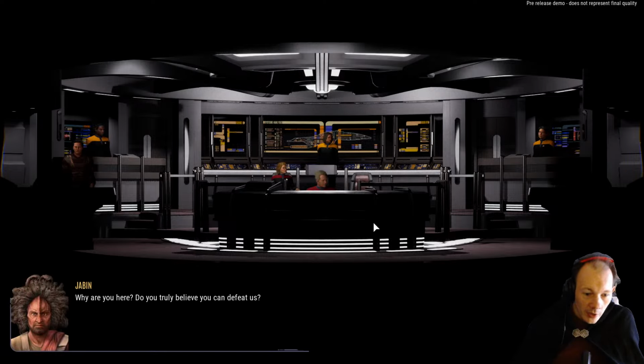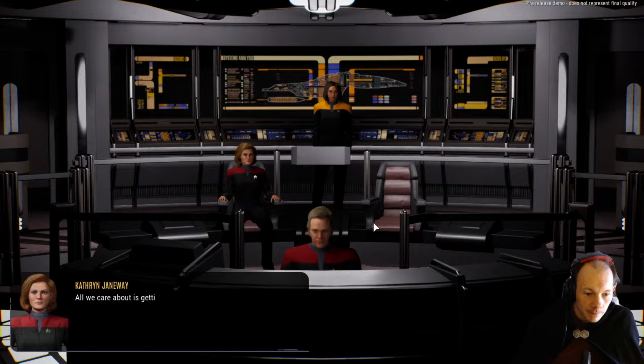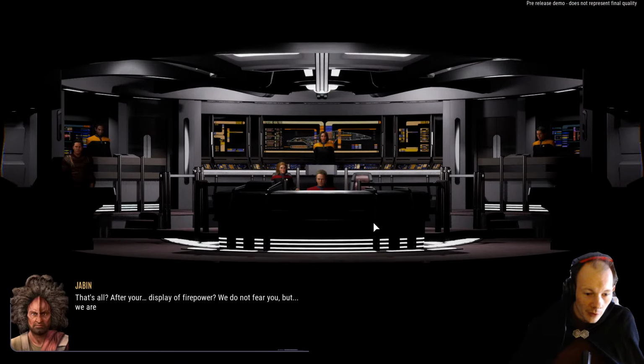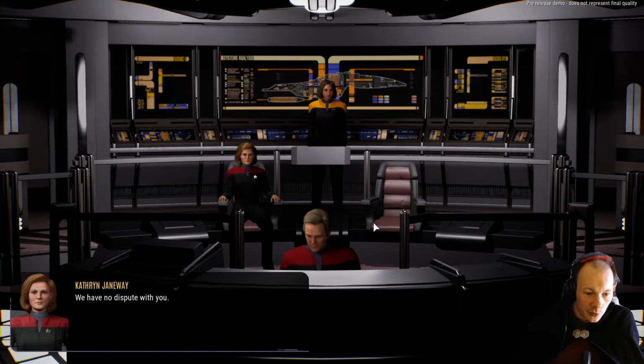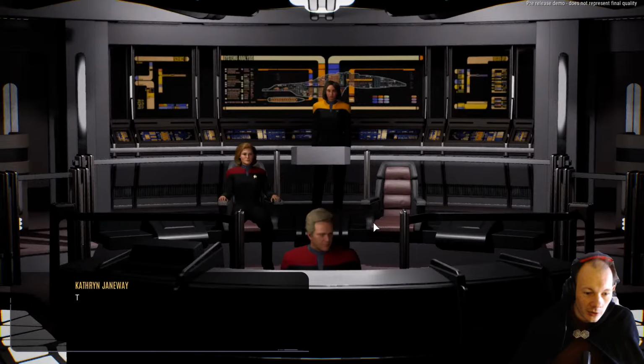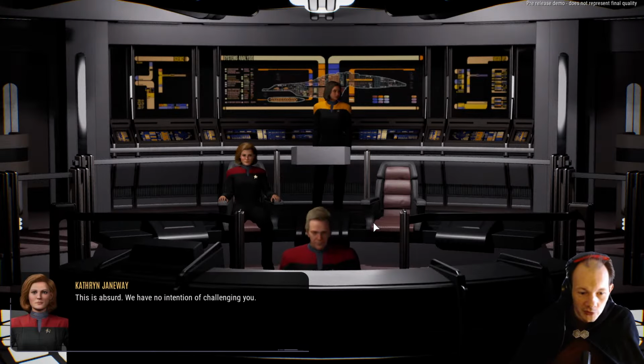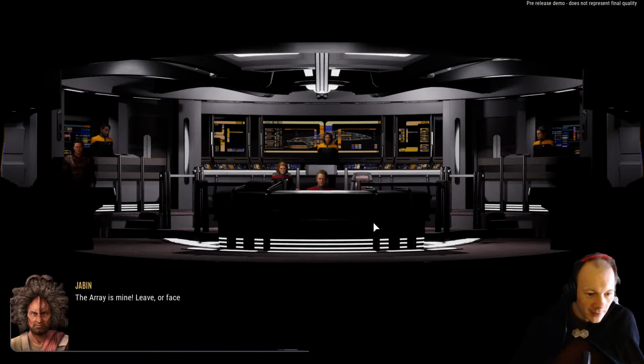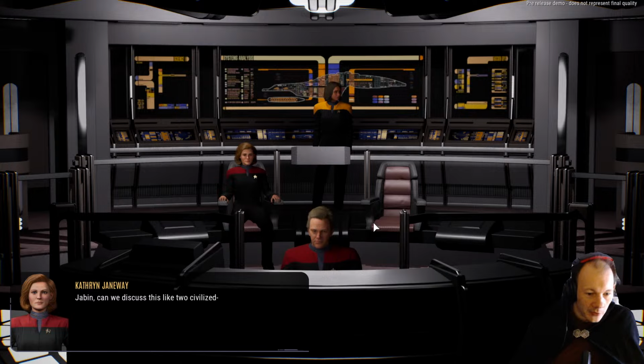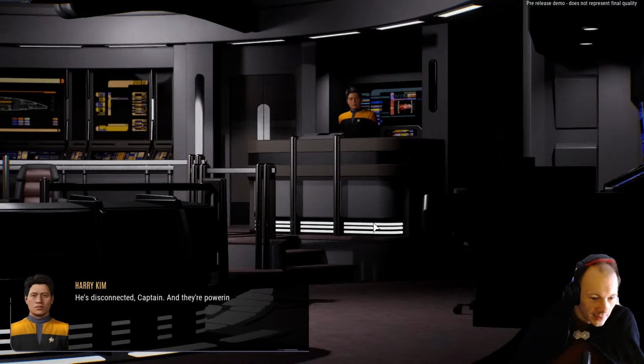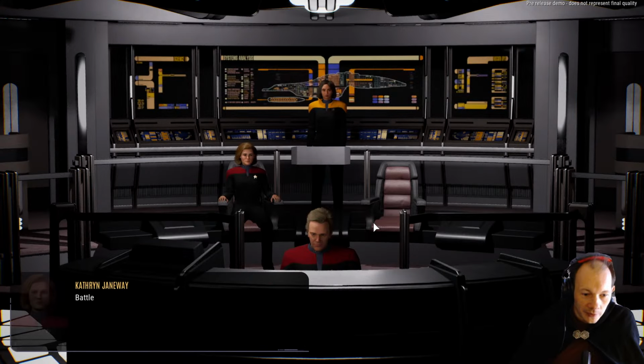Jabin, why are you here? Do you truly believe you can defeat us? All we care about is getting home, Jabin. We'll beam over to the array and see if we can change that. That's all? After your display of firepower? We do not fear you, but we are not fools. I've no dispute with you. Then leave, the array is ours. This is absurd. We have no intention of challenging you. Yes, you do. Leave at once or face my wrath. Jabin, can we discuss this like two civilized people? No. He disconnected, Captain, and they power up their weapons.